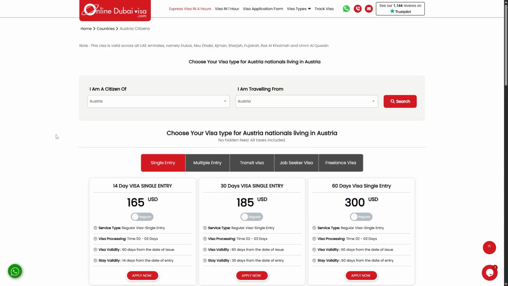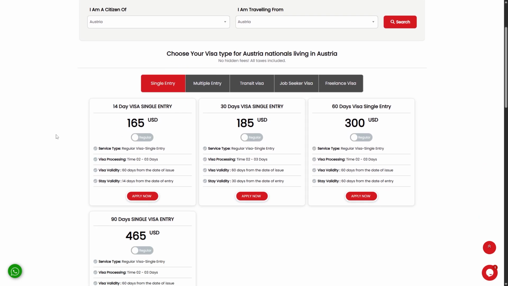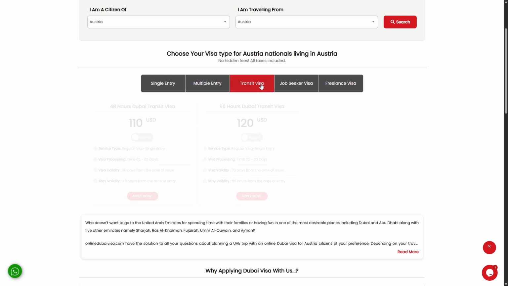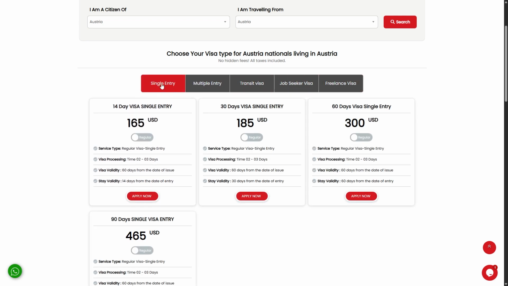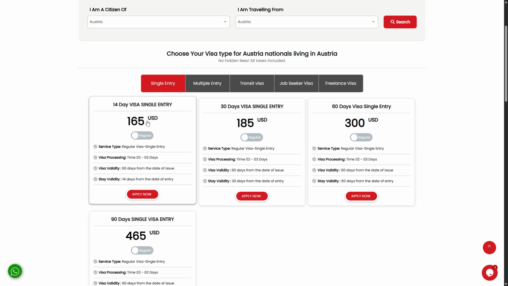So here, once you click search, this is going to be pretty much your pricing, right? So on what type of visa you're going to have. So choose your visa type for Austrian nationals living in Austria, for example. So single entry, multiple entry, transit visa, job seeker visa, or freelance visa. A lot of people go single entry. So this is going to be the pricing for each and what you can expect from the service type, right?